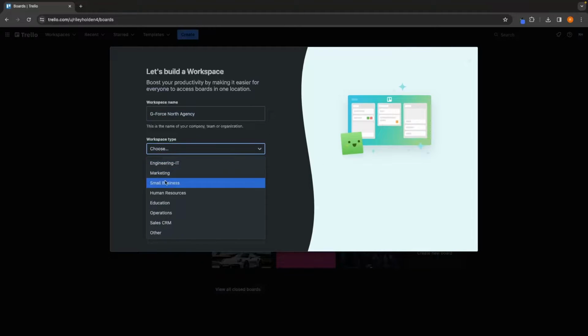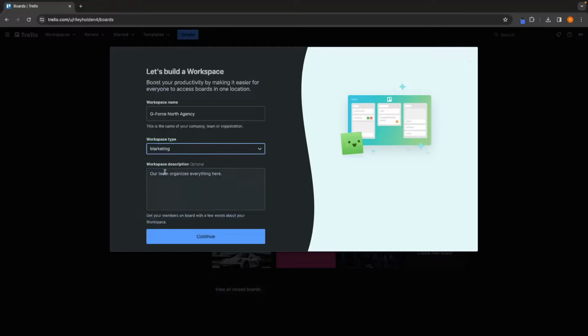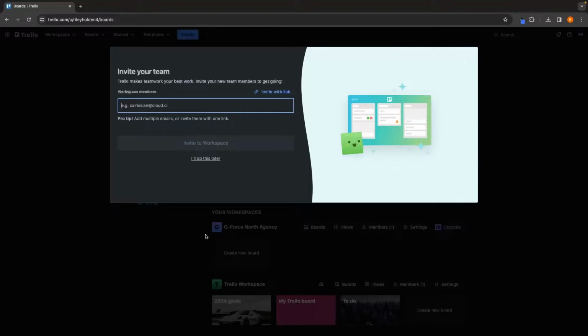Then under the workspace type, we can choose from any of these options right here, whether this is other, engineering, marketing, or small business. I'm just going to select marketing. We can also add an optional workspace description, which I am not going to do right now. From here, we can then add workspace members. So I'm going to add a few members of my team.